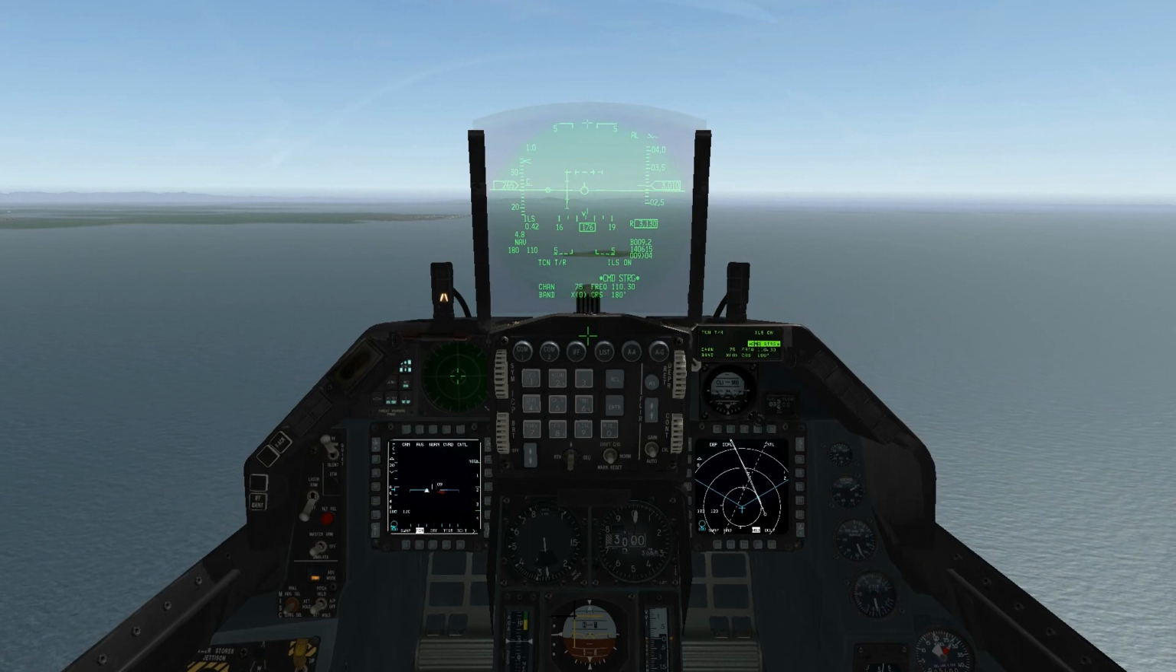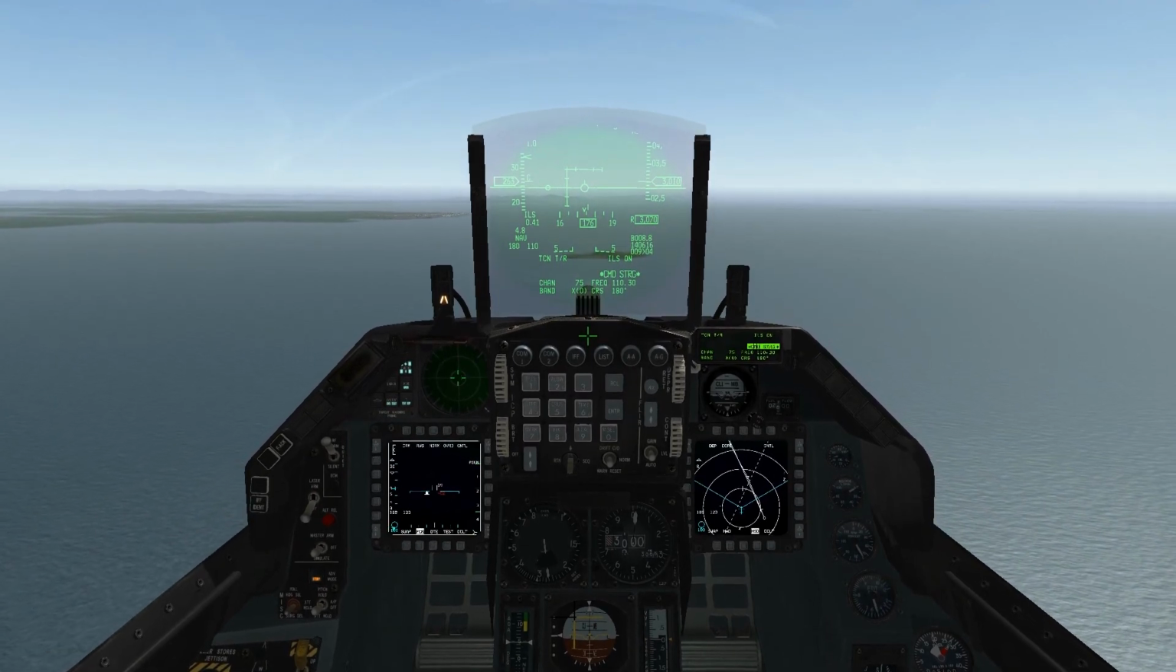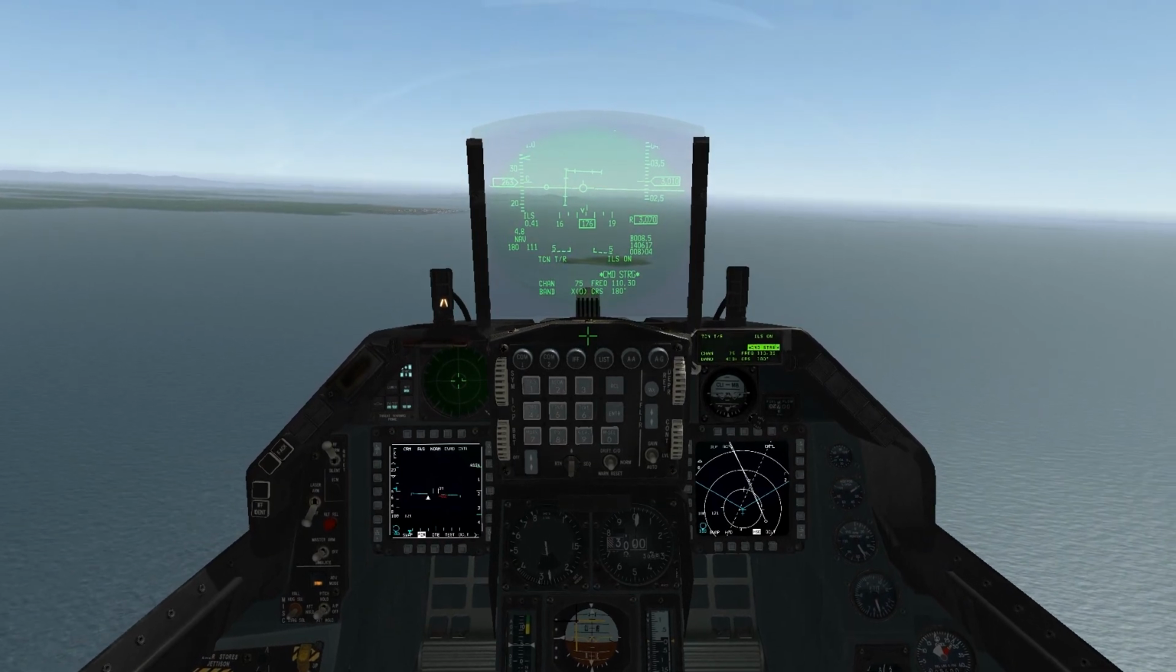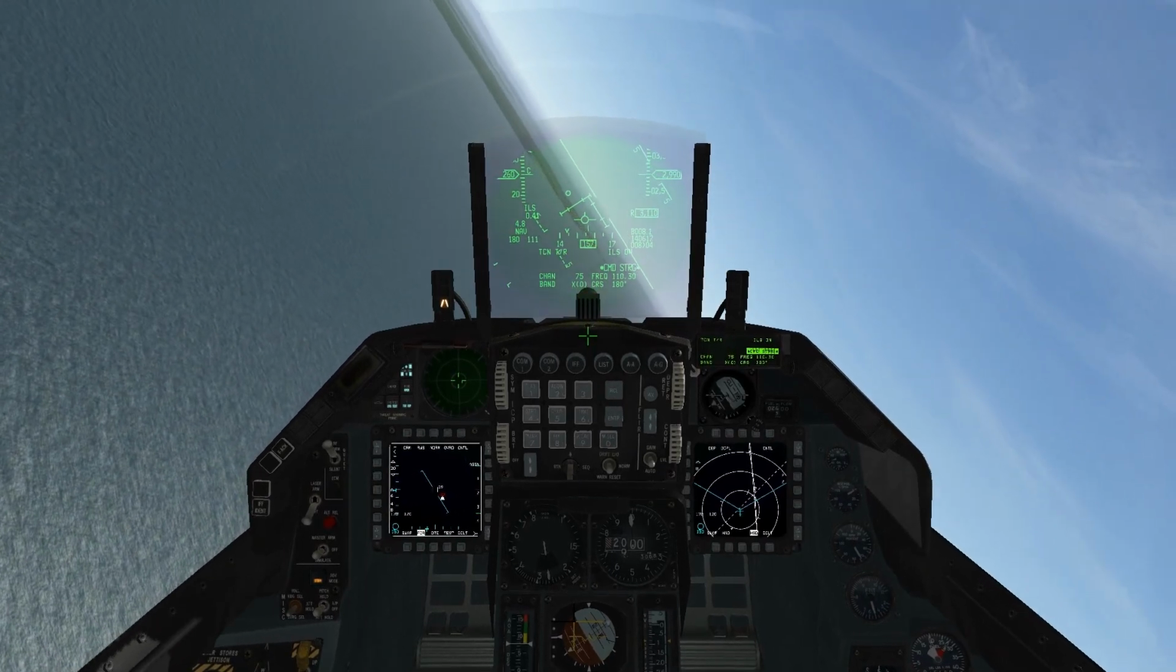Alright, so maintain 250, I'm at 265. A little fast, we can hold this. I'm pretty comfortable with that. Let's go and start intercepting this steer line here.